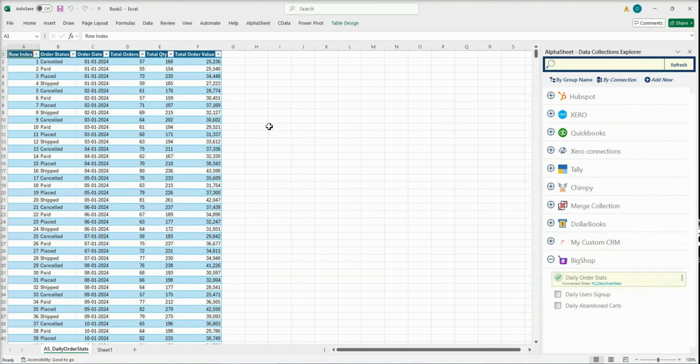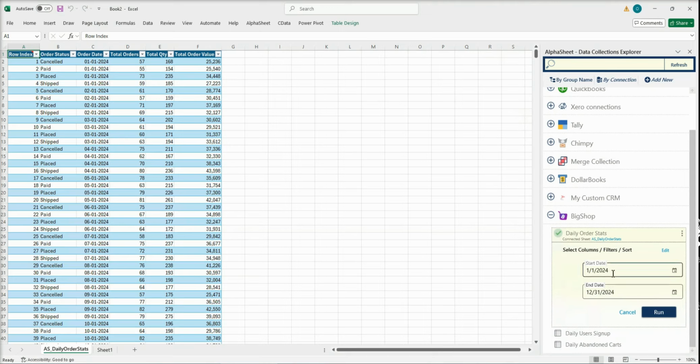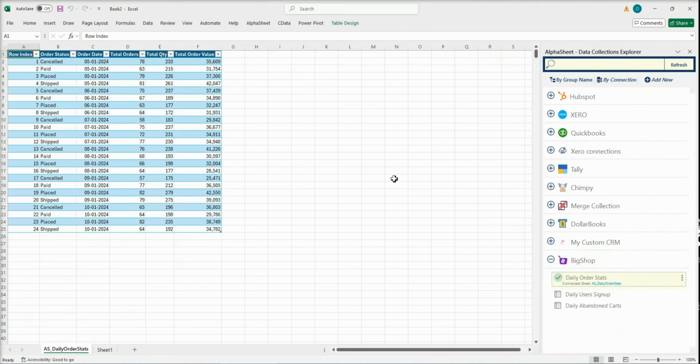If tomorrow I feel that I want to browse the data for a different date range, I simply go there and change the range, and it will browse me the data for a different range altogether. Here we go. We are seeing the data which is live. We can increase or decrease the range the way we want. We can browse the data here.